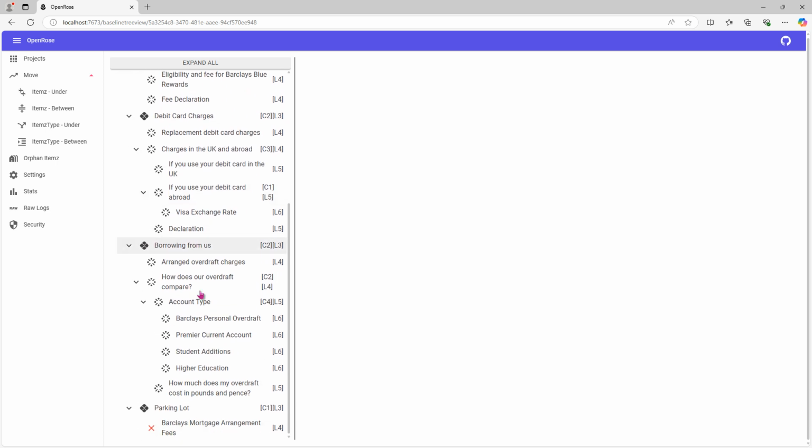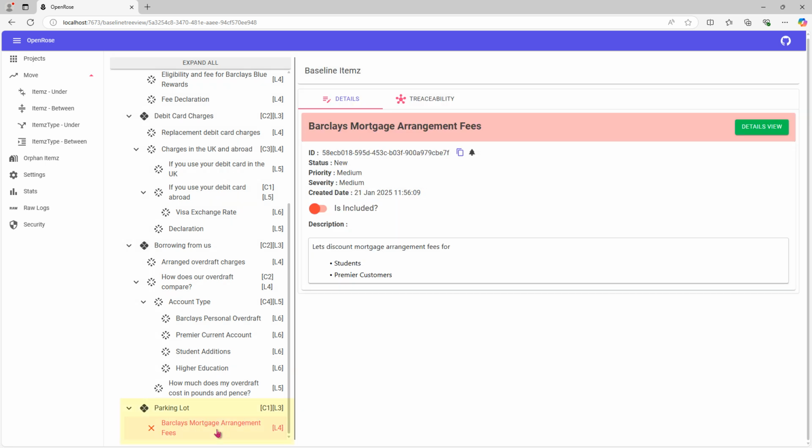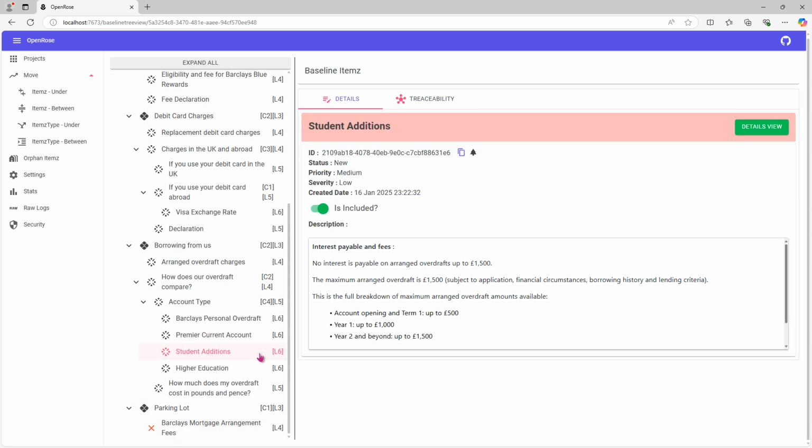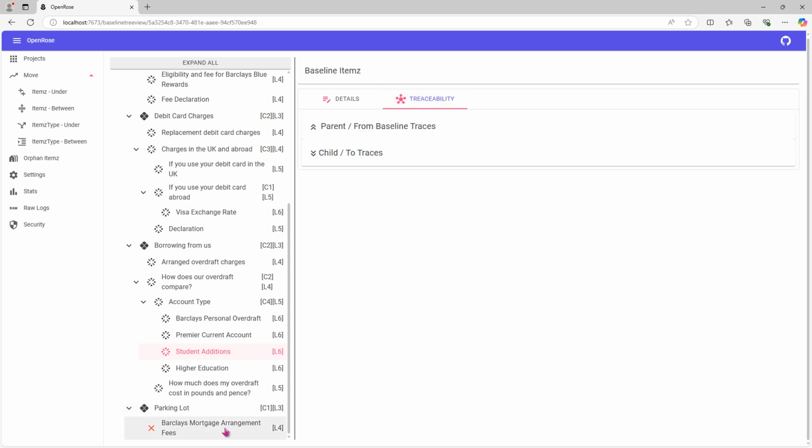What I mean is the parking lot mortgage arrangement fees, which was excluded, i.e., it is not included. This decision was taken in Jan 2025 snapshot and it's now getting carried forward into Feb 2025 snapshot. When you look at Premier current account, again the traceability to mortgage arrangement fees will not be visible. Same for the student additions, where the traceability to something which is excluded from the baseline is not visible.